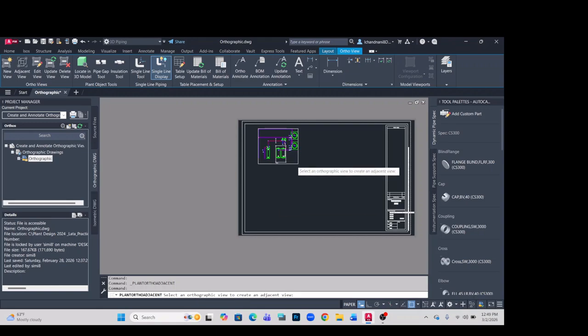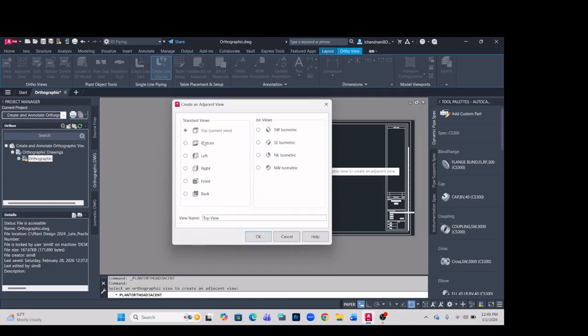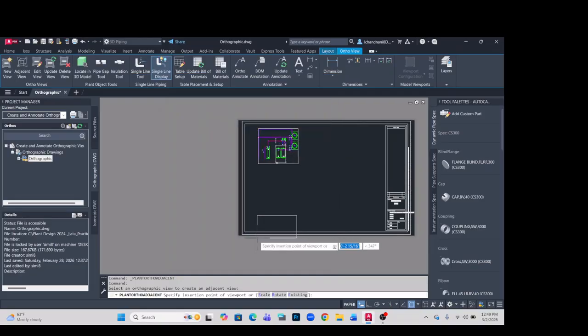So you want to select the first view, and then I'm going to pick the front view here, and I'm going to click OK. And again, it's going to ask you to specify an insertion point of the viewport. So I'm going to place it here. So once you have placed the front view, you need to make sure that you precisely place the front view below the top view.